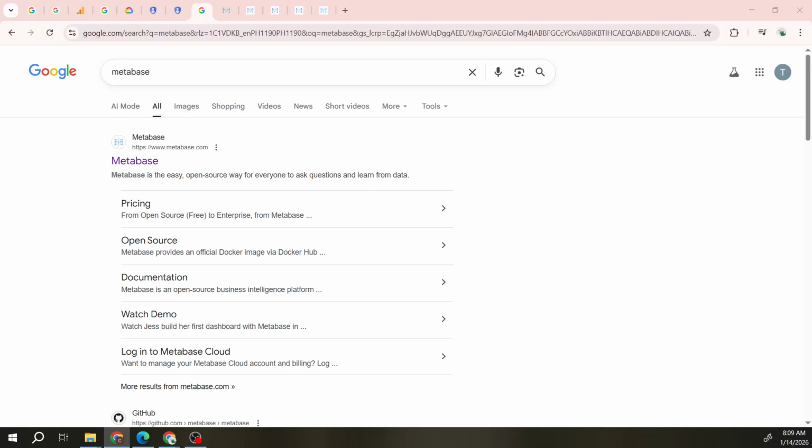In today's video, I'm going to teach you how to create dashboard filters in Metabase. By the end, you'll know exactly how to add a filter, choose the right type, and connect it to the charts on your dashboard so your viewers can slice the data the way they need.